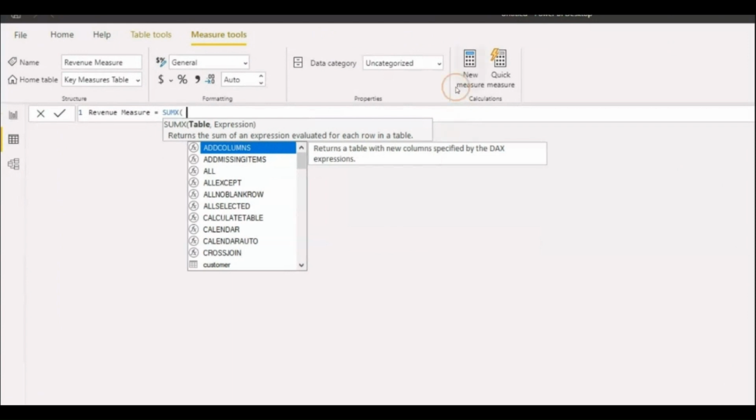So let's have a look at what this function is doing first. It's expecting a table that is calculated, which is very different from the normal sum function, and after that we can use an expression, and that could be something like column 1 times column 2. And what this SUMX function is doing then, it's returning the sum of an expression evaluated for each row in a table. So what does that mean?